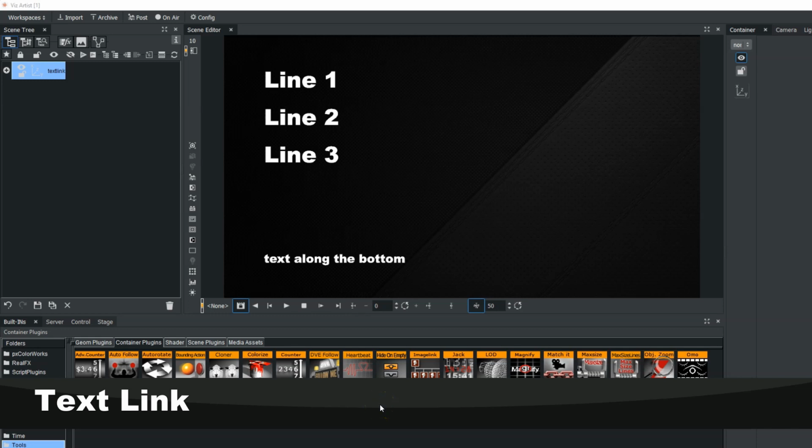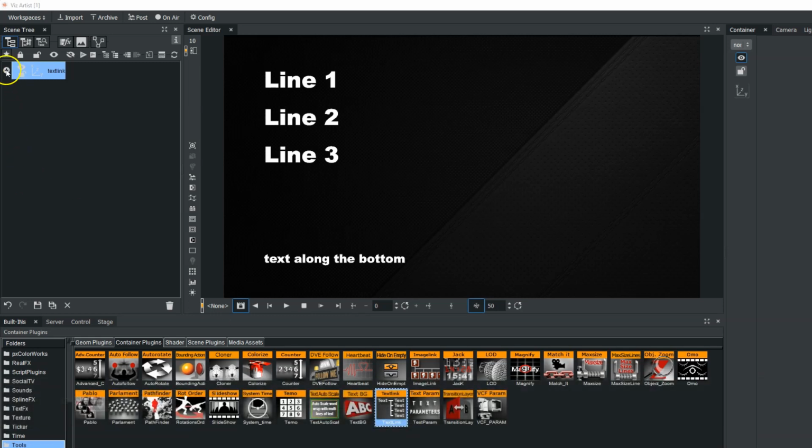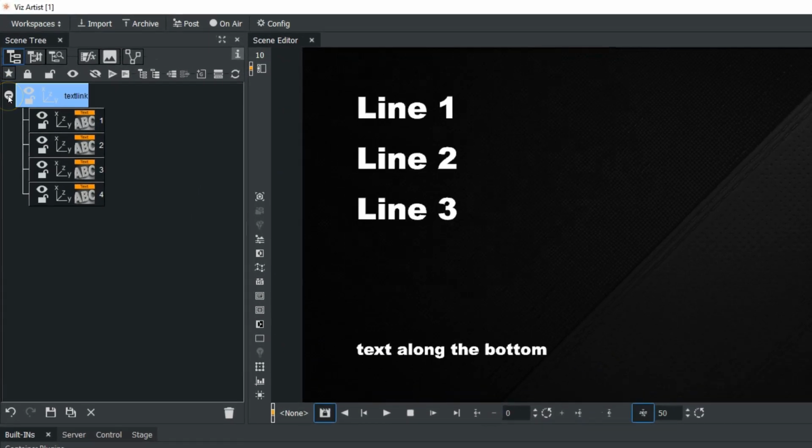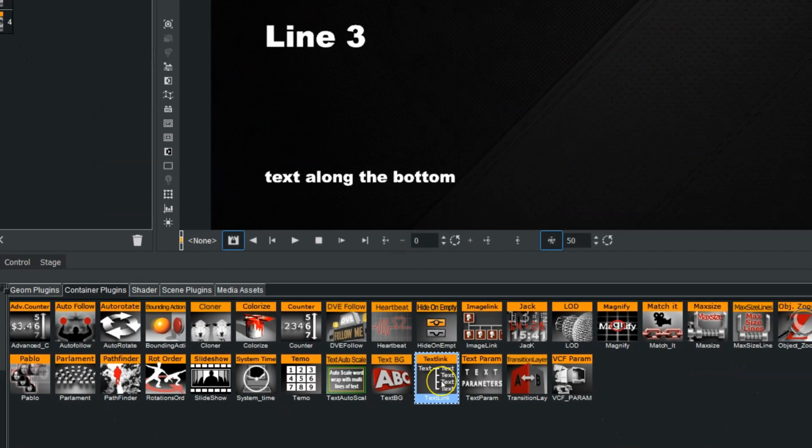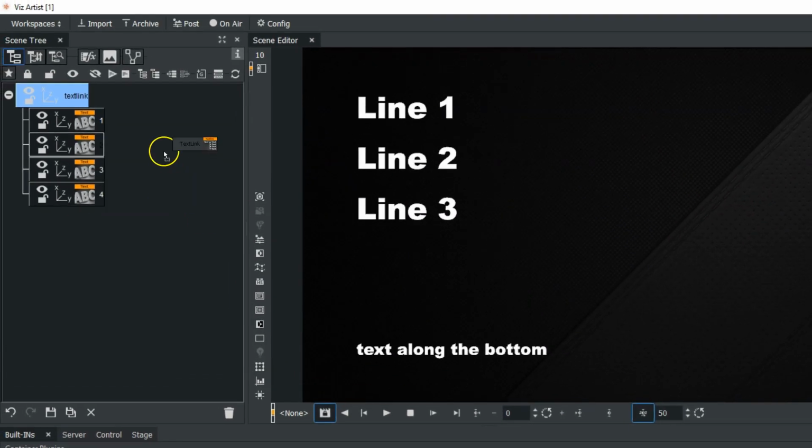The Text Link plugin allows us to link a series of fonts together. So we have a scene set up here with several fonts in it. We have 3 lines on the left side and then just a line of text at the bottom. And if we had a scene that we needed to change a line of text and we wanted all the other lines of text to change with it, we could use this text link.